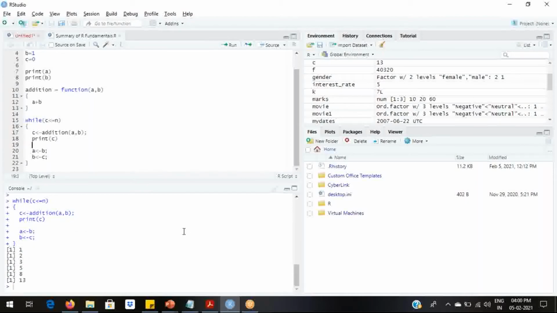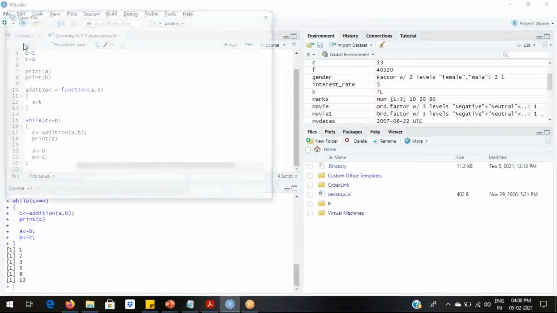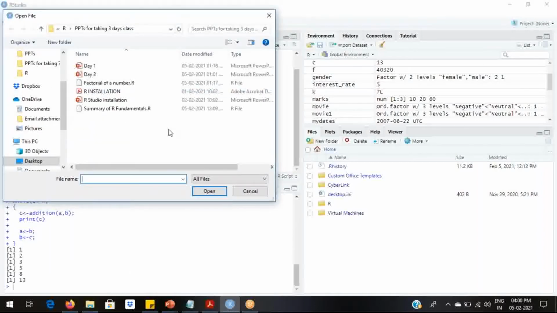We will try executing one more program, which is factorial of a number, in order to better understand all the concepts that we have seen so far today and to revise them too. Again, let us open the file that has already been created. Open file or Ctrl+O shortcut. I am selecting the file factorial of a number.